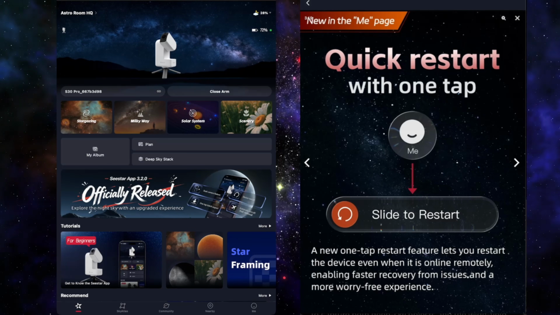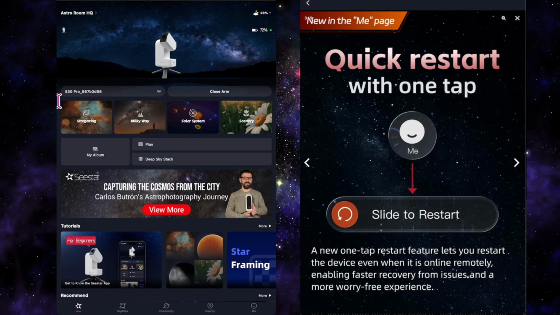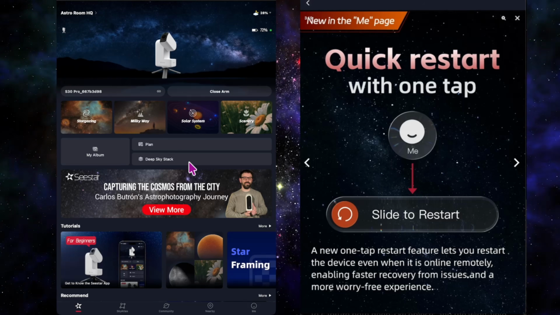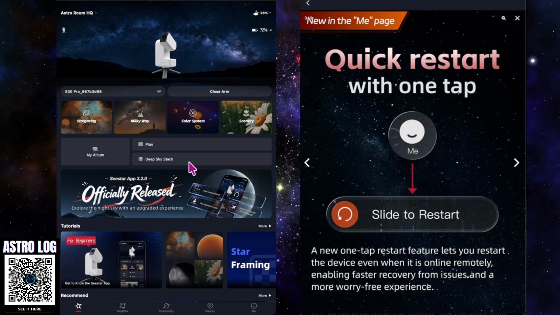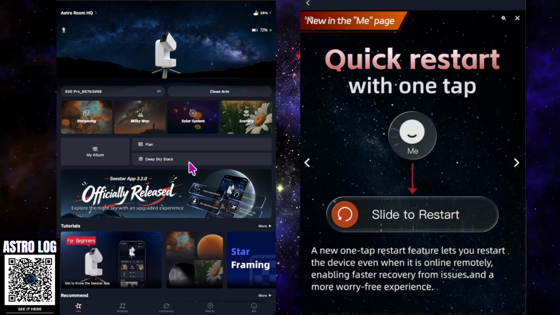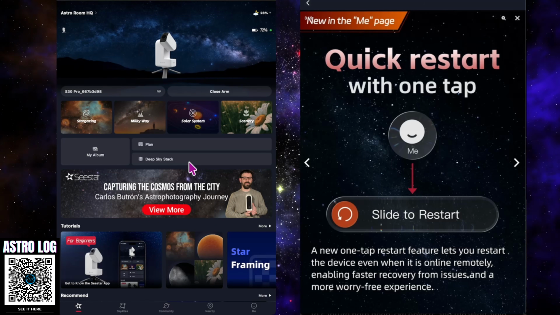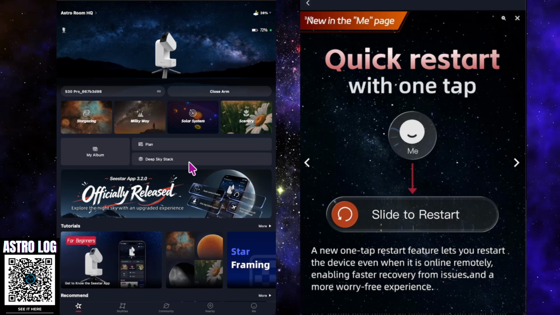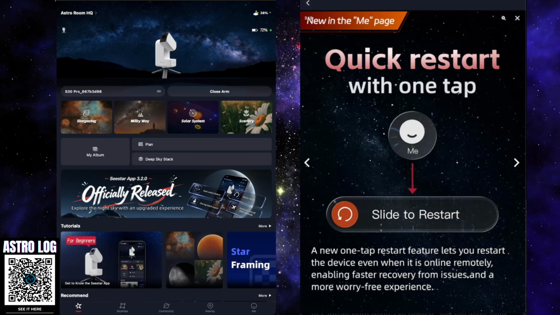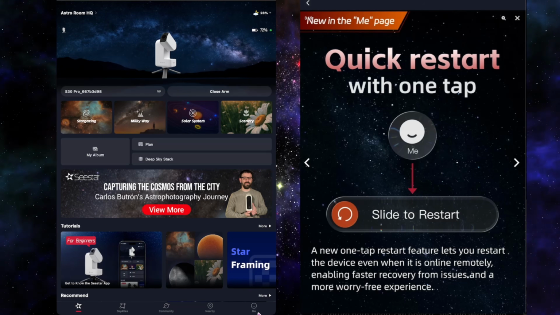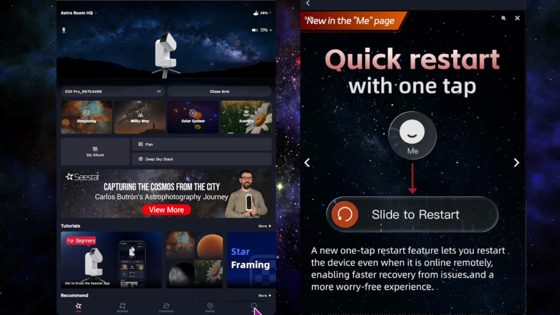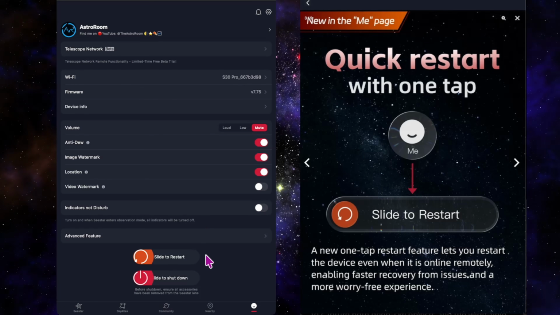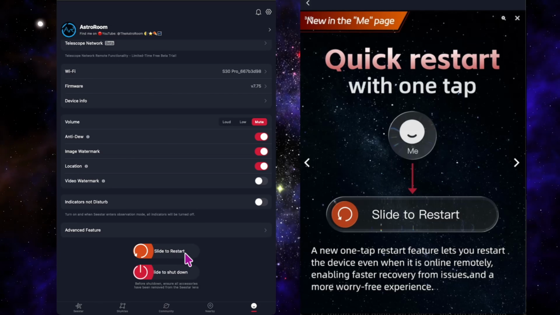Okay, so I think this next one is pretty important. One tap device restart. Now, the reason why this one is awesome is because when your Seestar feels like it's stuck, when the app or your scope feels like it's not doing anything, the connection gets weird or tracking seems glued or something after a session, you can now restart it with one tap, and I'm going to show you how to do that. Okay, so you're going to click on Me right here at the bottom where you see my mouse cursor, and then if you scroll down right here, you'll see the new button now, slide to restart.